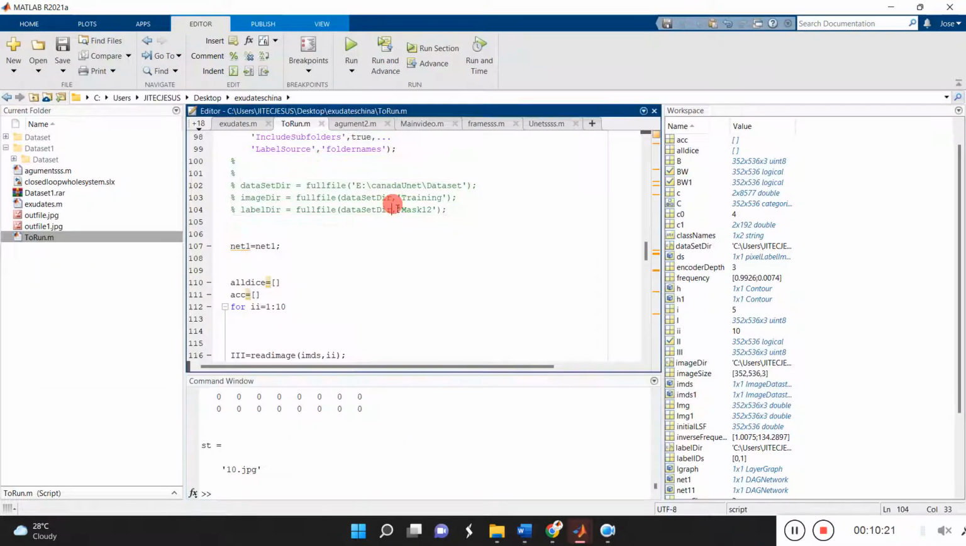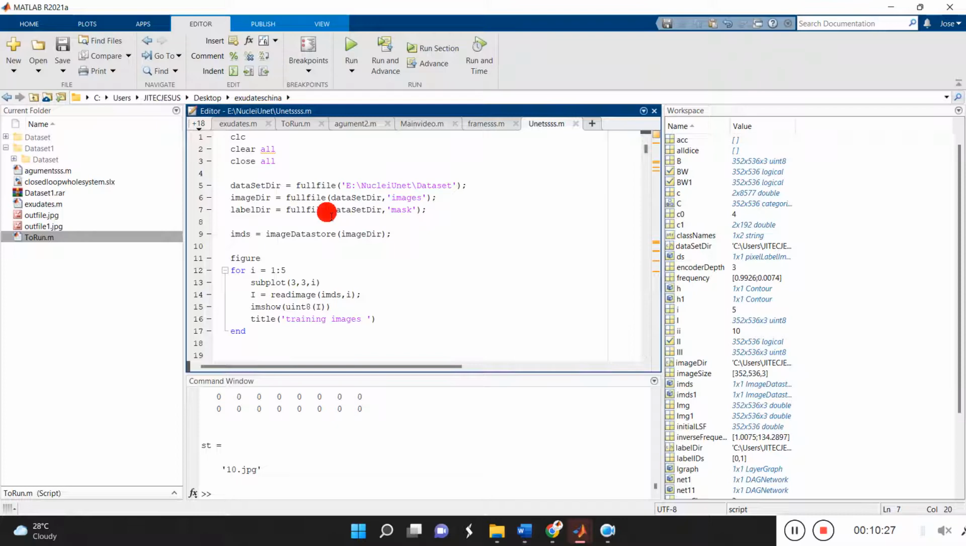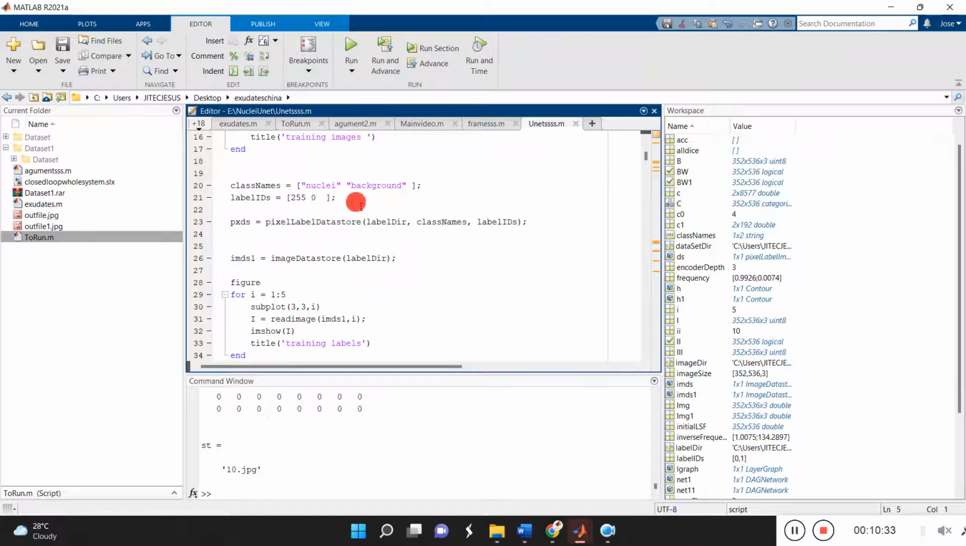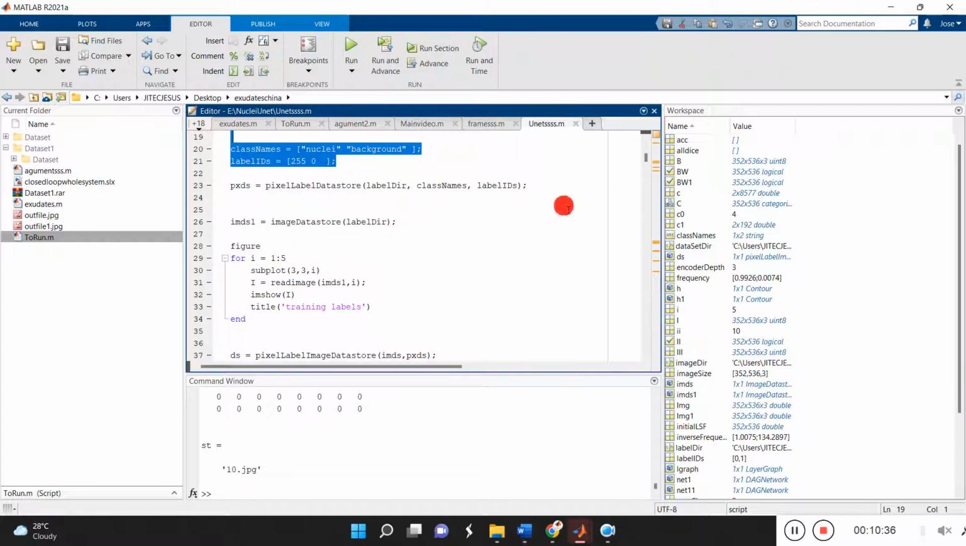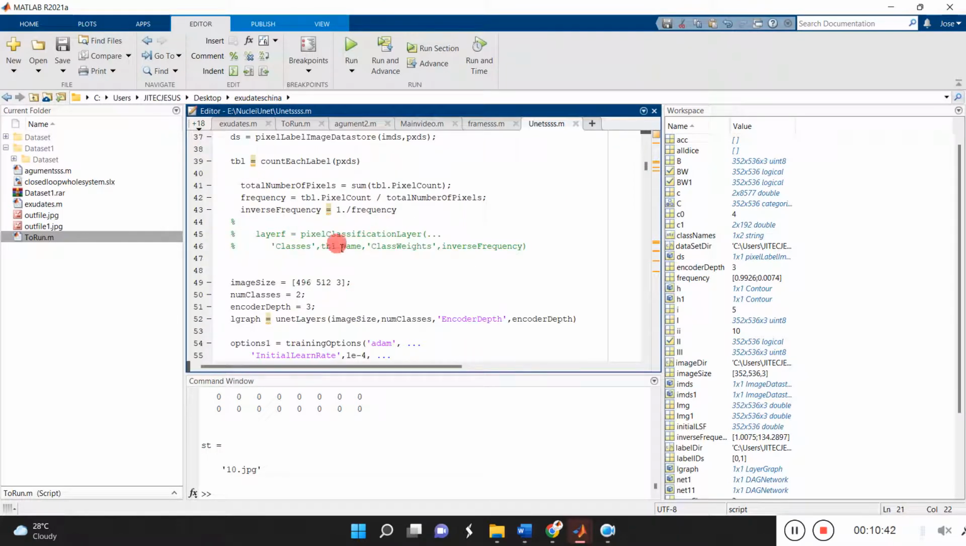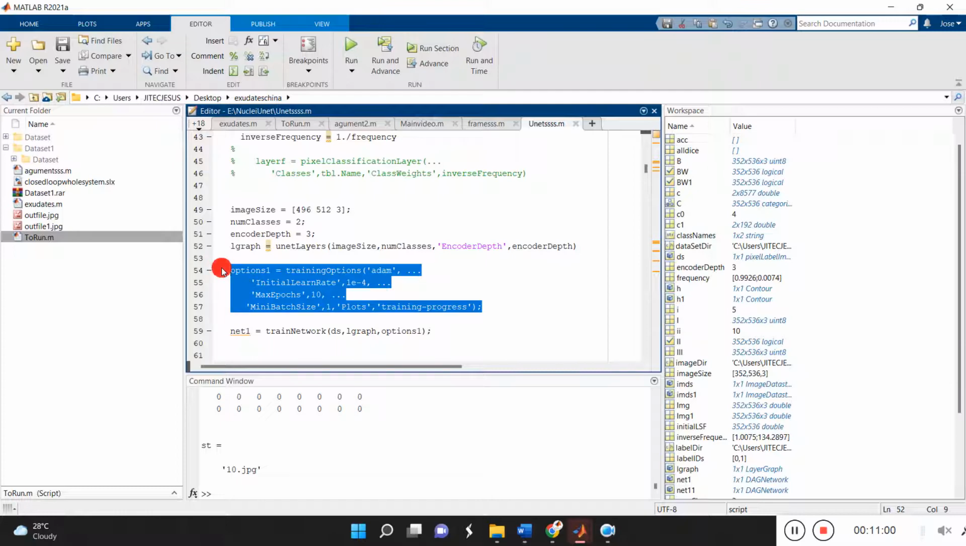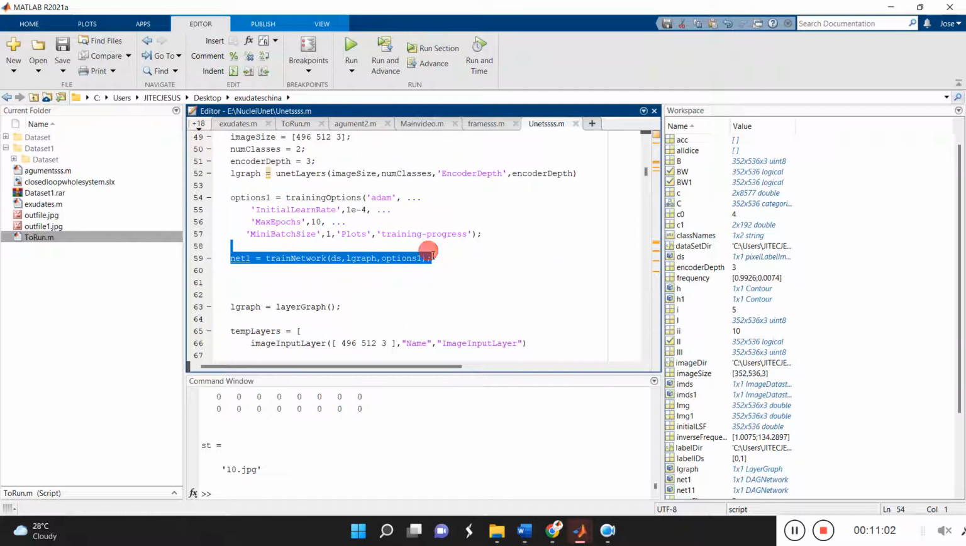Now I'll explain the full code once again. You can take a dataset and load those images. After loading, you have to mention your classes, then you can load the pixel labels, that means the mask area. Once you have loaded, you can give the frequency, how many background pixels and how many foreground pixels. Then you can give your initial parameters like input image size, number of classes, depth. Then you can load the U-Net layers. After that, you can provide the training options. Then you can train the model.